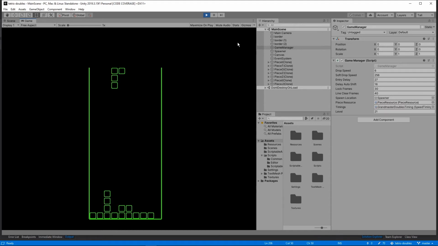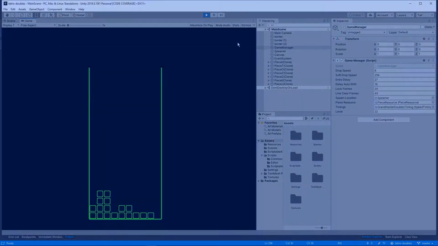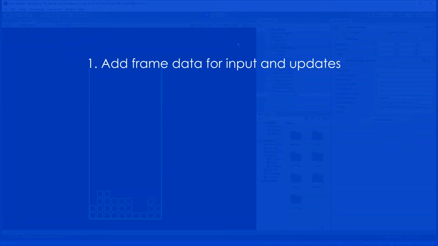Now that I have a good framework, it is time to lay out the features I need to add before the game feels complete. The first is to add the frame data to the game logic, so it will lock the pieces, create the next piece, and clear lines like the arcade. Second is to add the correct rotation position for the pieces. The arcade rotation works very different from modern Tetris, so I had to implement that version.